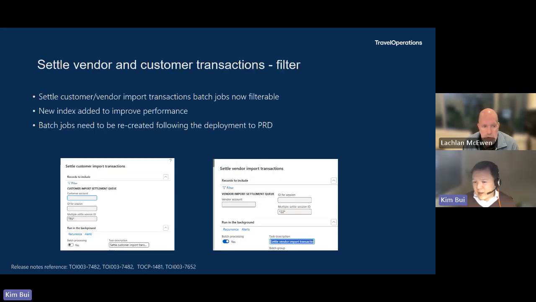The settle vendor and customer import transactions batch job relate to the finance reconciliations, and they're used to process the settlement of transactions that are in the matched bucket of the reconciliation. So they are in the settlement queue. Once the batch job is run, it sets those transactions to be settled if they are balancing to 0.